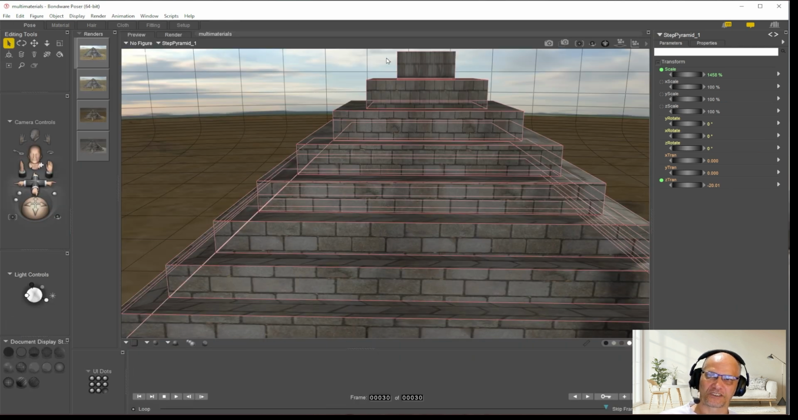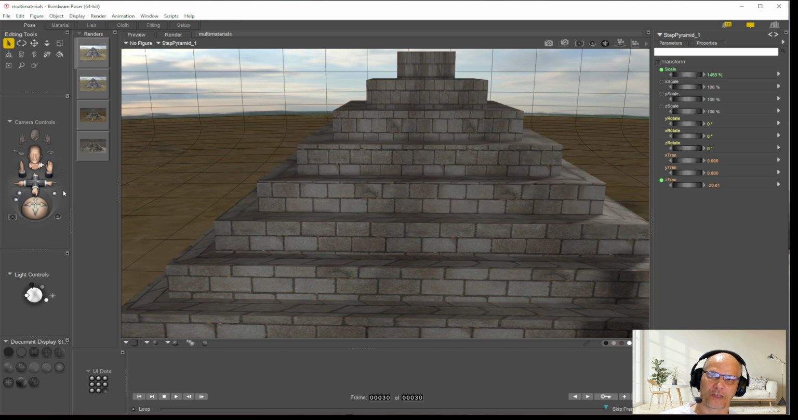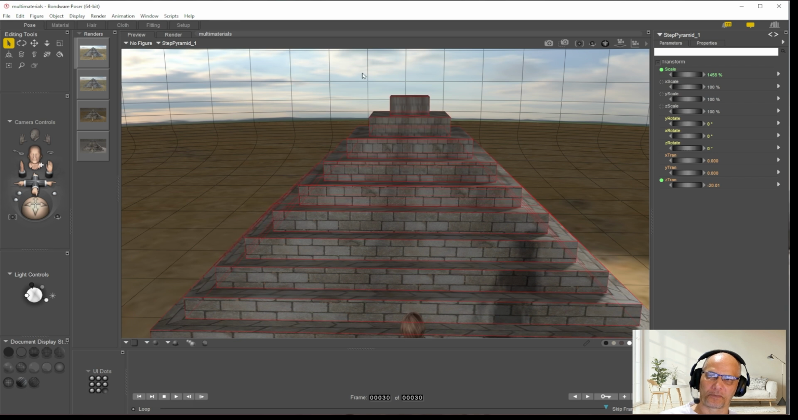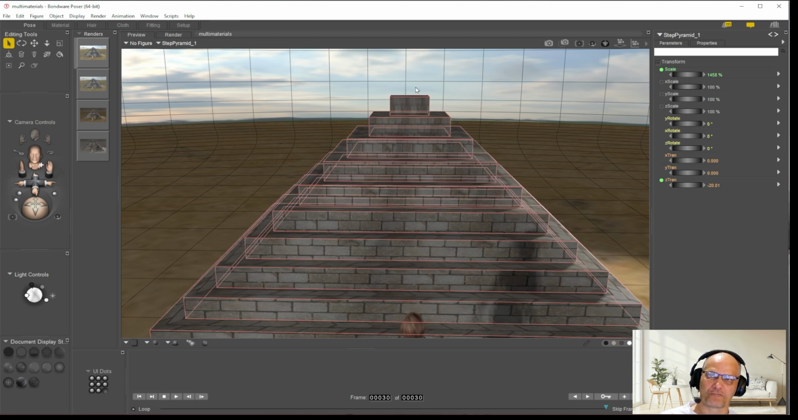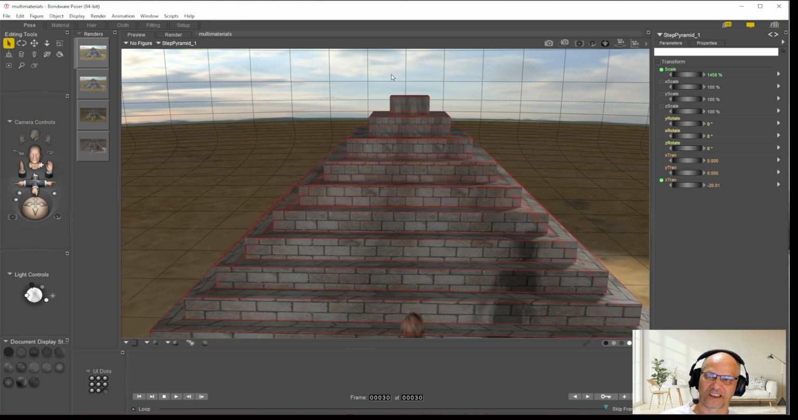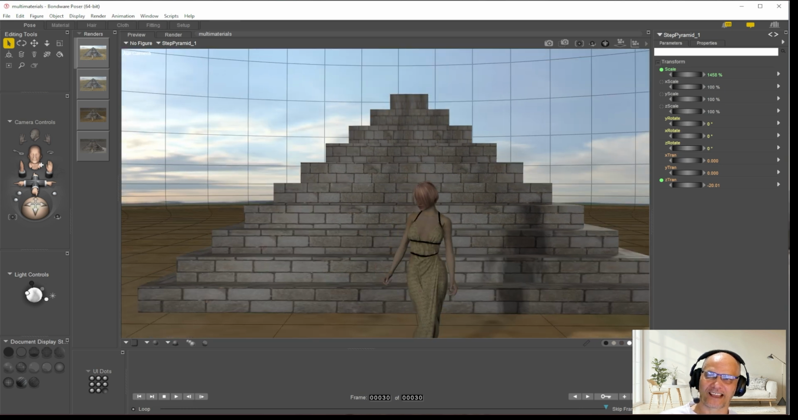But what if you wanted to change the material of just the top few layers? How would you do that? In the past, what you'd probably do is change the material for the whole thing, render it twice, and then composite in your favorite image editor. But how about this fantastic trick?